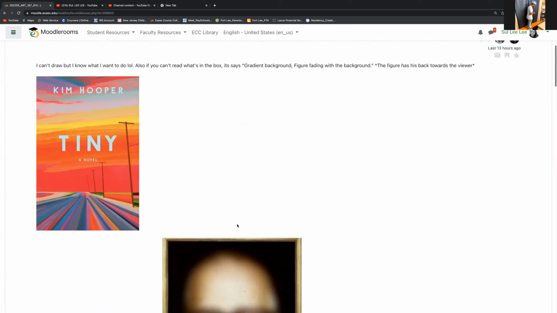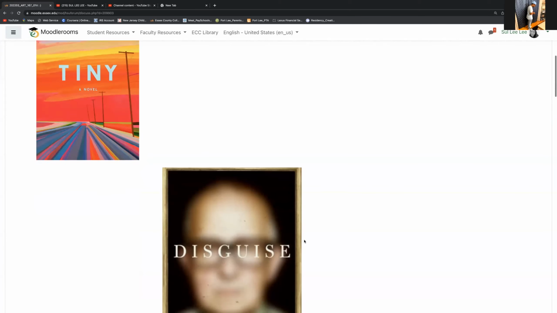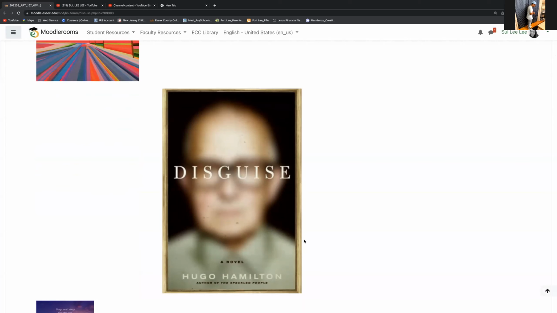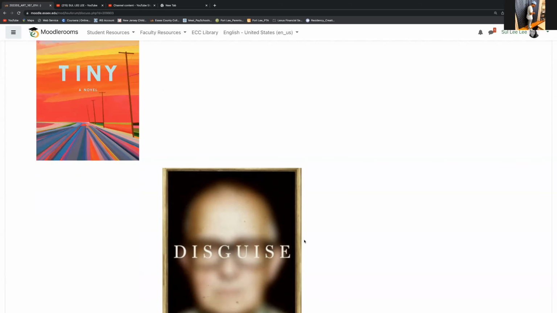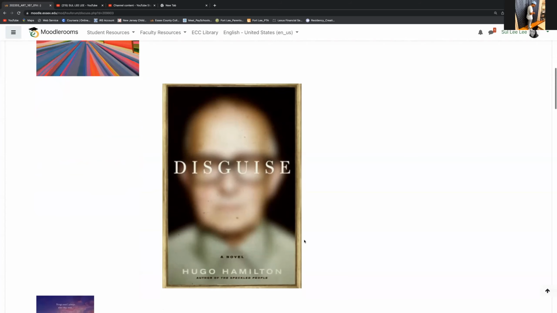I plan on using a character. I don't really know what character yet, but I'm planning on using a character with his back turned, from the point of view of a viewer. You're going to see his back turned, and it's going to be a gradient in the background, blended into the background. So he's kind of faded in, and then you're going to see the title probably in the middle or on the top, and then a small description on the bottom.